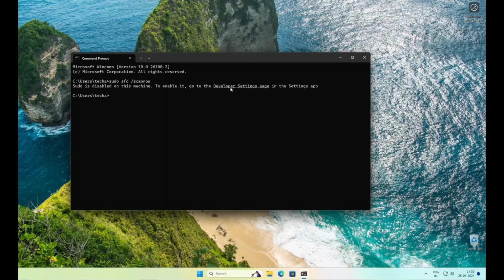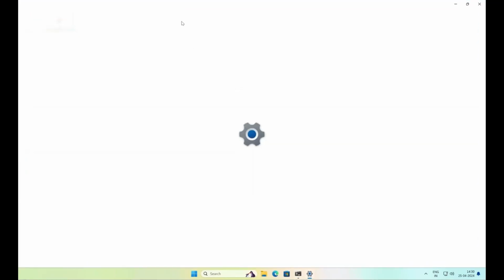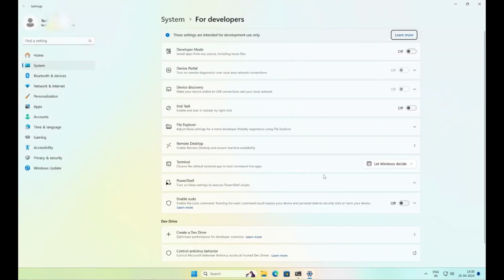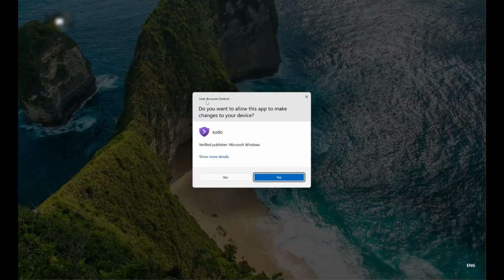So what you have to do, just press your control button and then click on the link. It will open up a settings page here. And now here you will see this added feature under system developers called enable sudo. You just have to toggle it on. A user account control pop-up will come up. Just give your permission here, click yes.